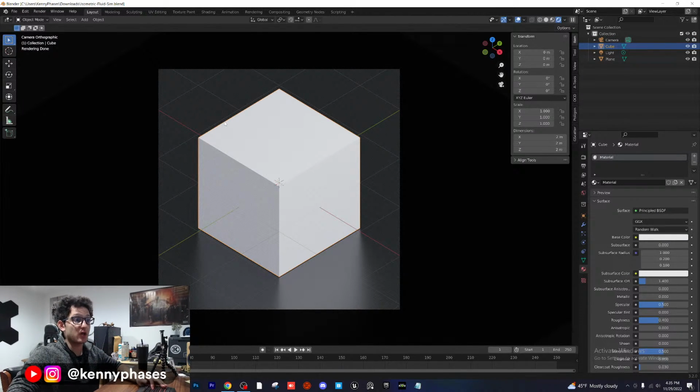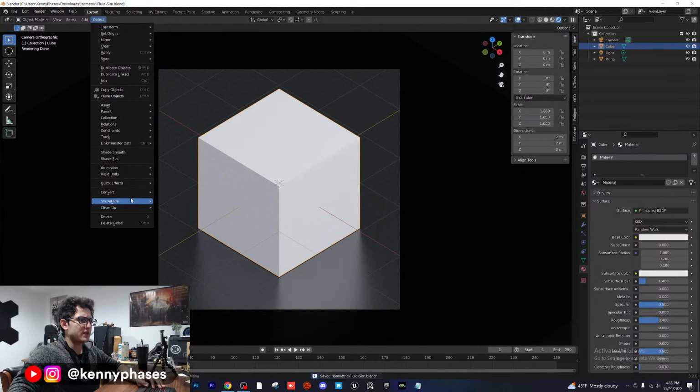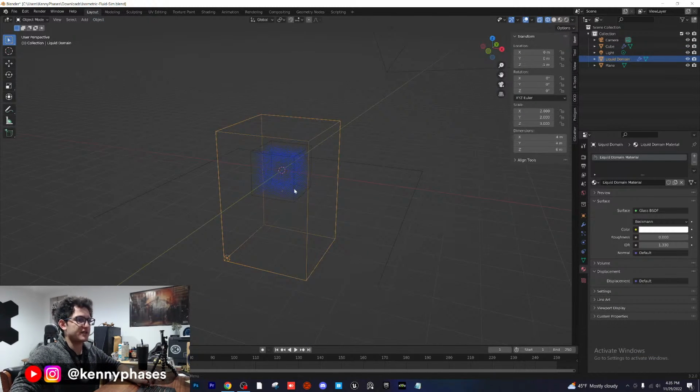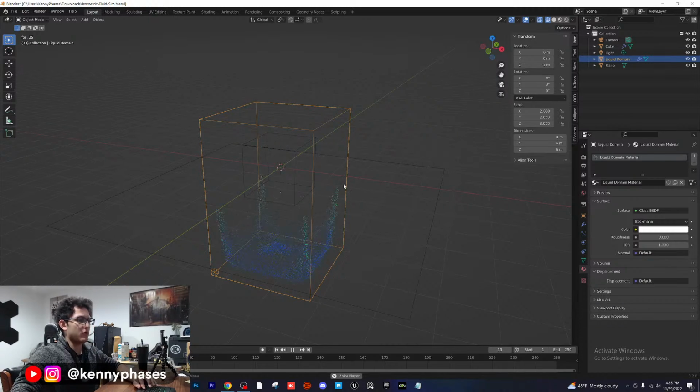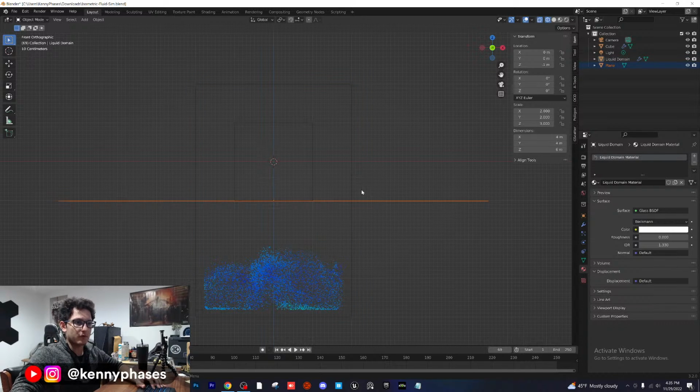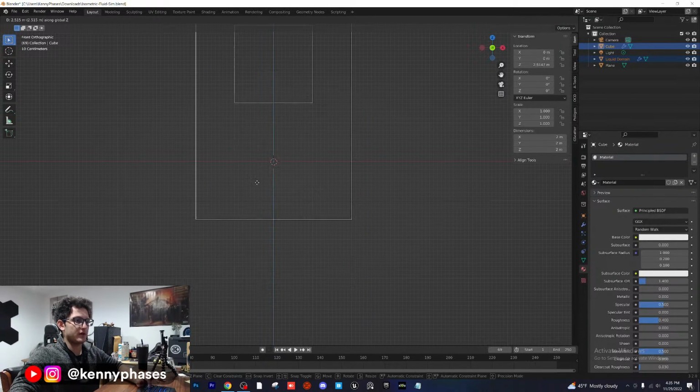I'm going to click on the cube here. I'm going to go to Object, Quick Effects, Quick Liquid. And already you can see that we're in wireframe mode and we have our simulation, but I'm going to design this however I want to. Right now I know that the floor plane is right here, so I want to move my domain and my fluid up like that.